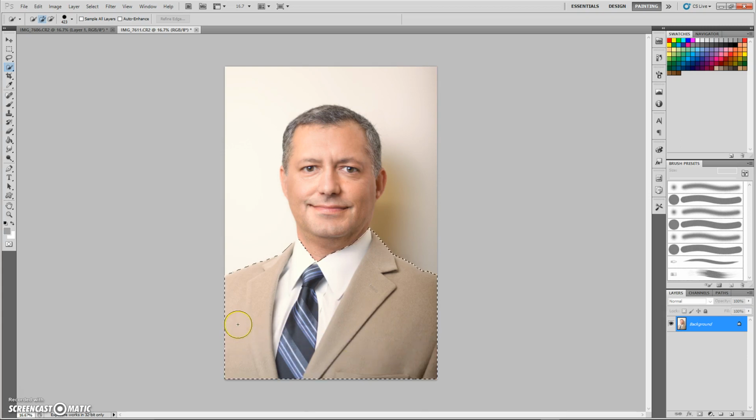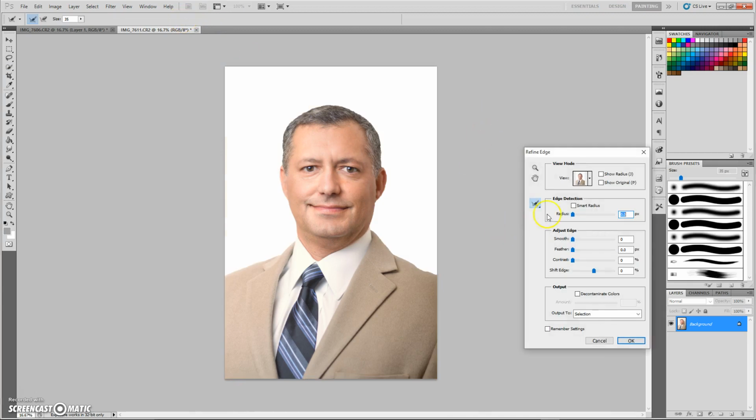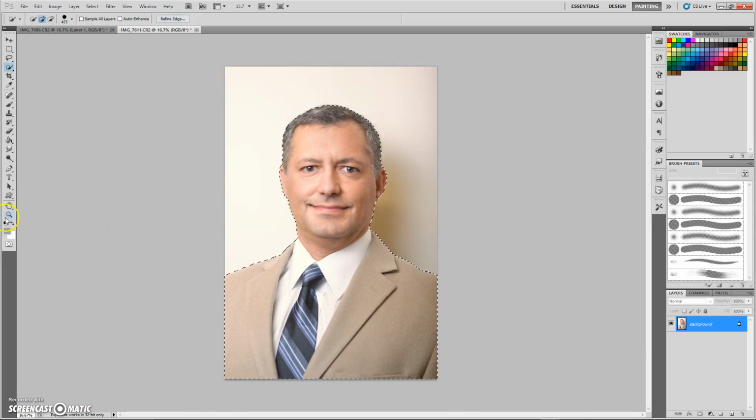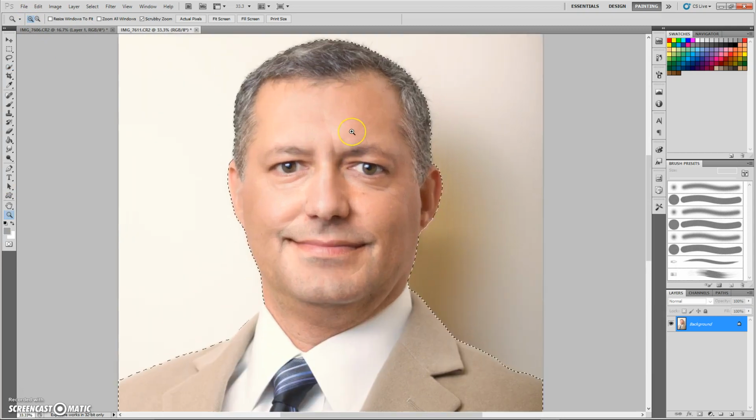And the brush selector is pretty nice because it will automatically detect everything. There we go. Alright, that's looking pretty good. You can go up here and refine your edge more so it looks a little more natural. It'll show you, if we zoom in here, hold on, zoom in real quick, especially on his face because you don't want to lose parts of his hair or his ears.